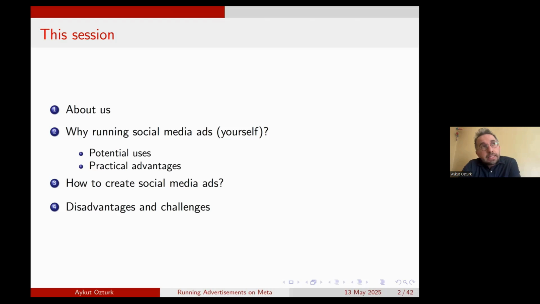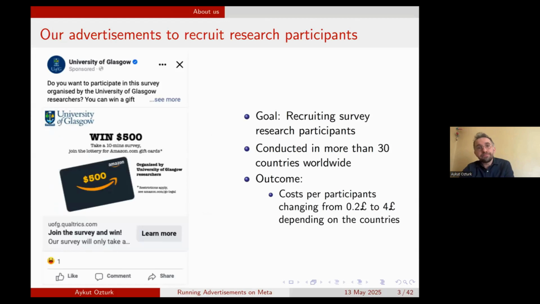In all of our advertisement campaigns, we have always stuck to Meta, which means we run our advertisements on Facebook and Instagram. So this is what I will be talking about today. But increasingly, more organizations are using TikTok as well, which has a very similar advertisement system to Facebook. So some of the insights would apply to that platform as well. And then we will go into technical details of how to create social media ads.